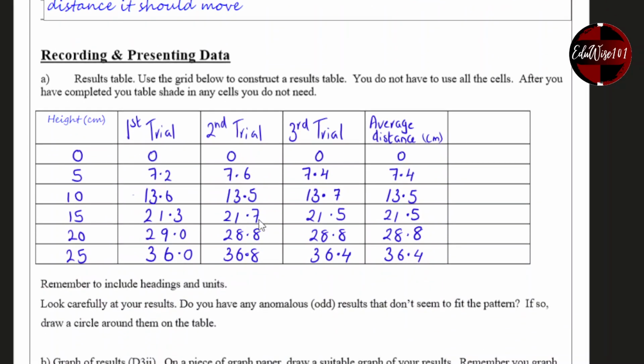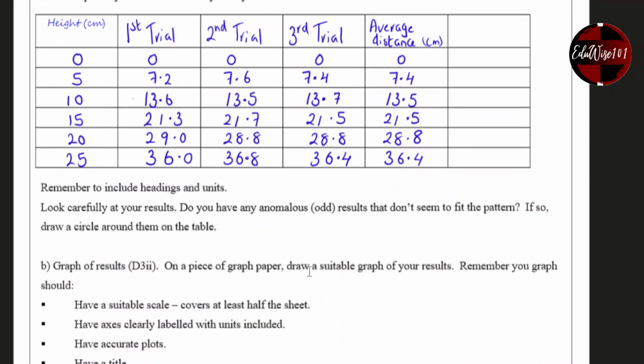Now, here's the set of results that I got. So I've got the height in centimeters in the first column, starting at 0, going all the way up to 25, increasing in 5 centimeter height. I've done it 3 times, first trial, second trial, third trial, and then the average distance traveled, which is in centimeters. As you can see, I've repeated it till I got very similar results. So if I got, let's say, anything different to 36, I would have actually ignored it and repeated it again.